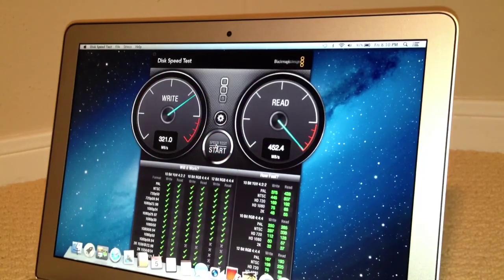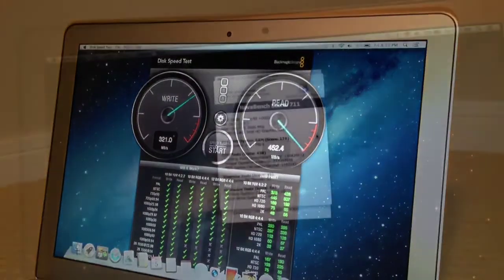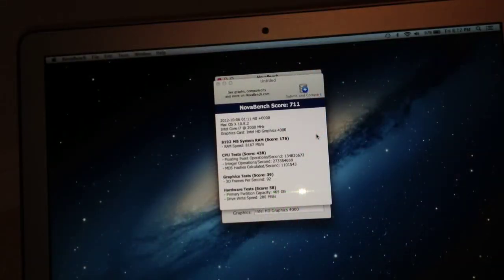So now let's move on to the last test, which will be NovaBench. So NovaBench basically just does an overall speed test of everything. It did a speed test on the RAM, it did CPU tests, graphics tests, and hardware tests. So on the RAM speed, we got 8,167 Mbps, or megabytes a second.